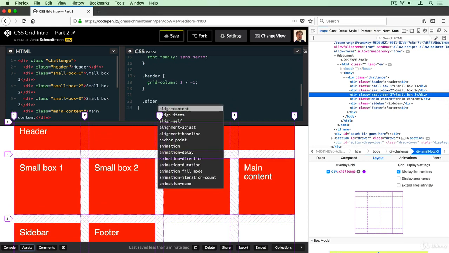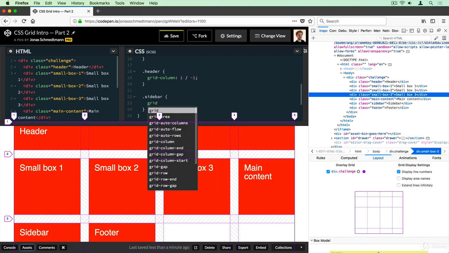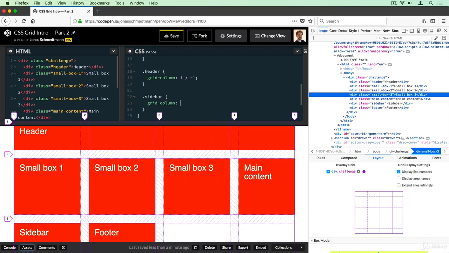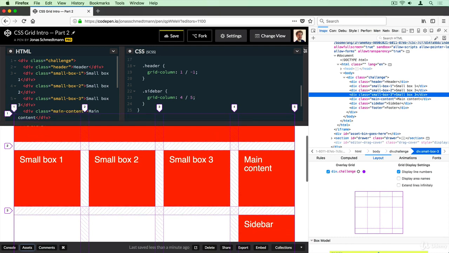All right, so let's worry about the sidebar. And that's actually not correct. So sidebar. So grid column, where is it? It starts, as you can see here, on number 4. So 4 to 5. And we could have used -1 here again to go all the way to the end, but in this case, I guess it's not really necessary.